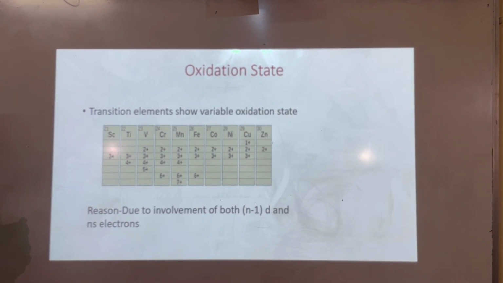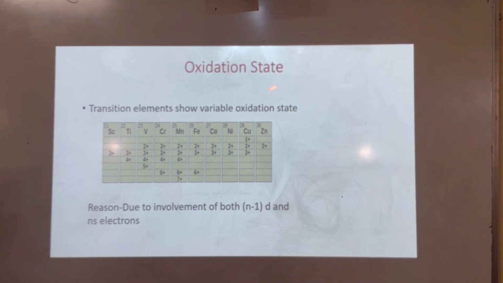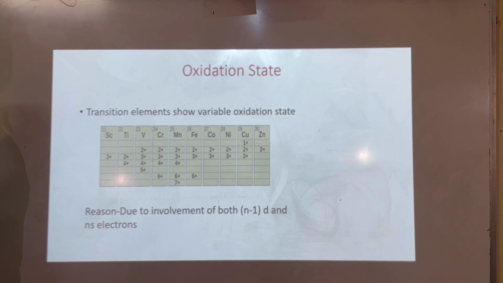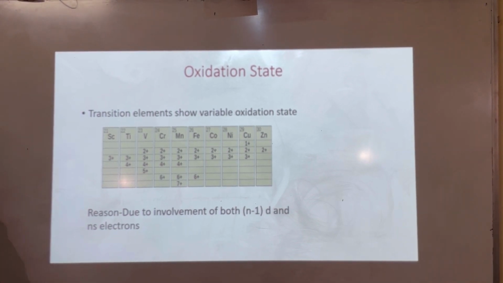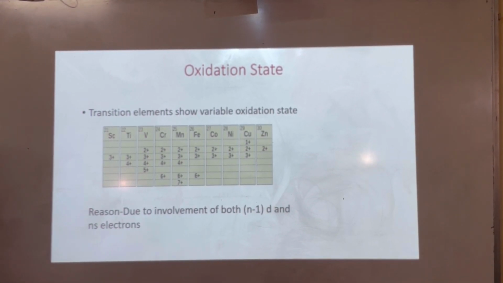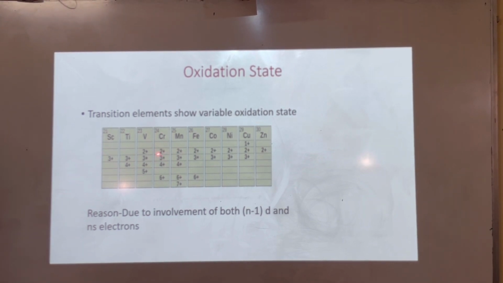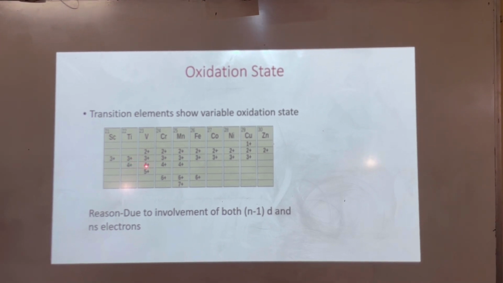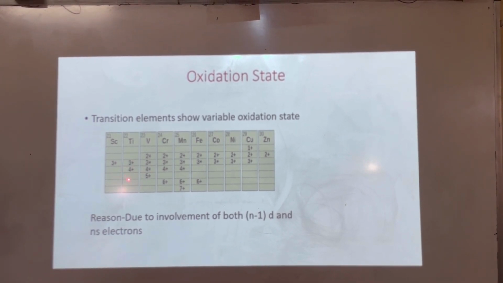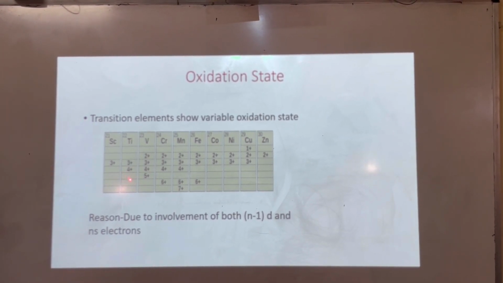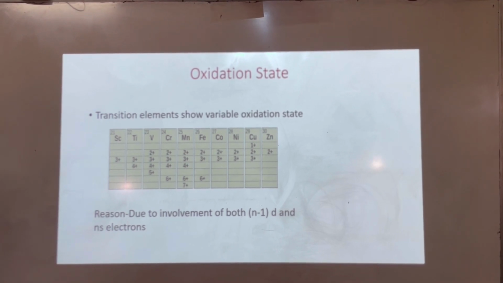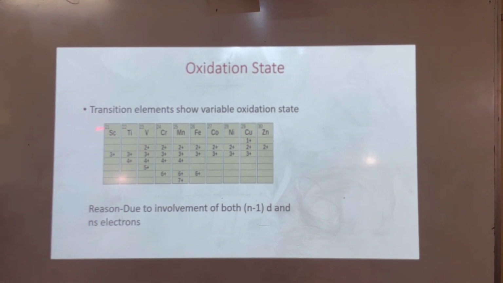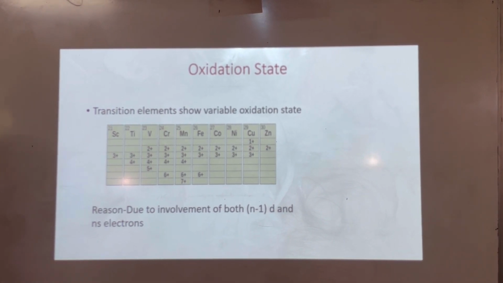Next is oxidation state. Transition elements show variable oxidation state. Means different charge. One element shows different types of charge. Like here, titanium can lose 3 electrons requiring +3 charge. It can also lose 4 electrons requiring +4 charge. But similarly, you can see all the transition elements except zinc and scandium show variable oxidation state.